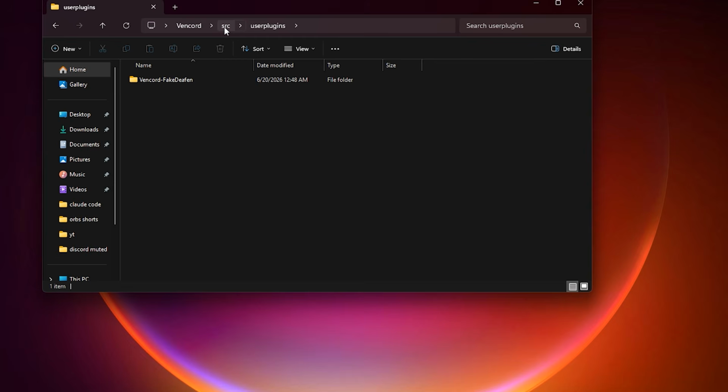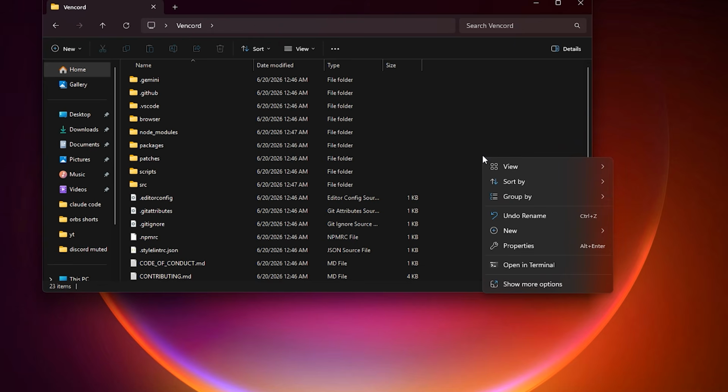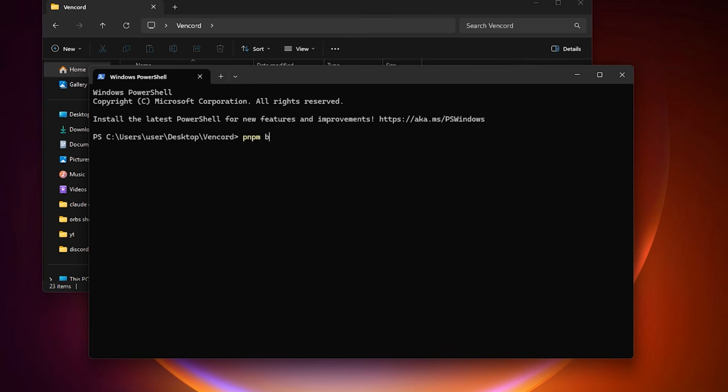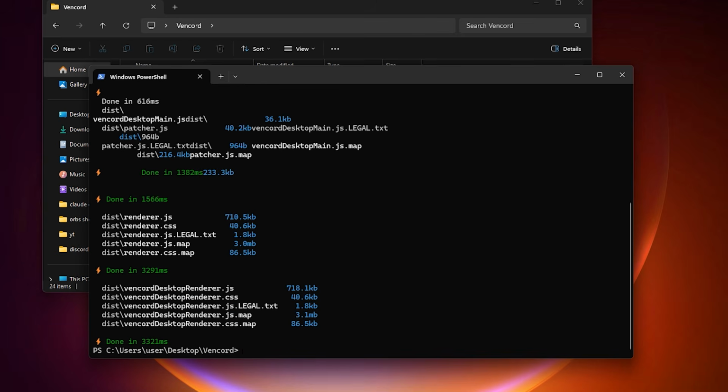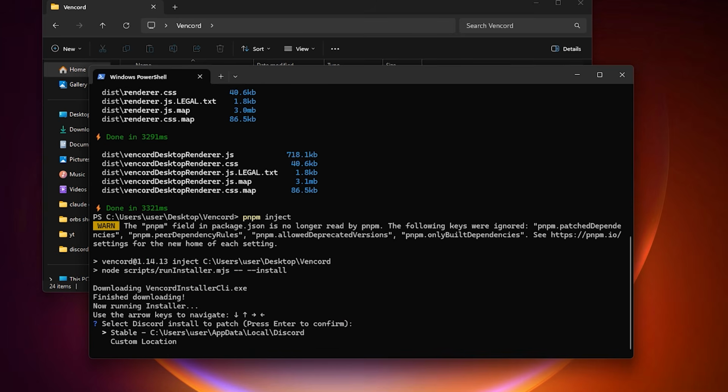Okay, when you have downloaded the plugin, go back to the Vencord folder and open terminal here. Now enter two commands to build Vencord with the new plugin. When you enter pnpm inject, select install Vencord, and I choose the default folder of the Discord client.